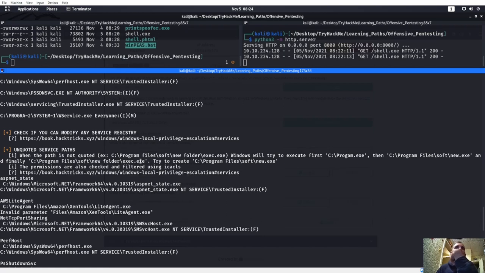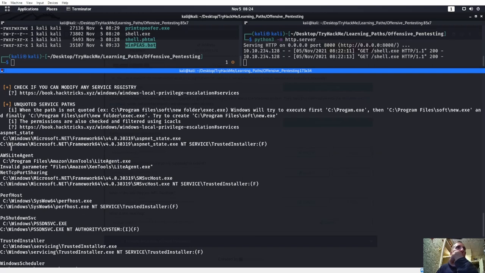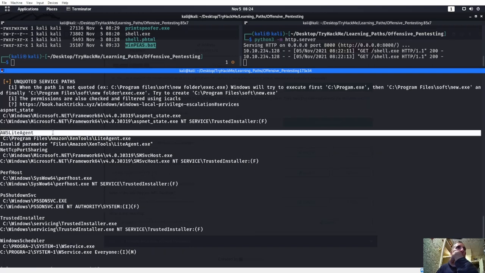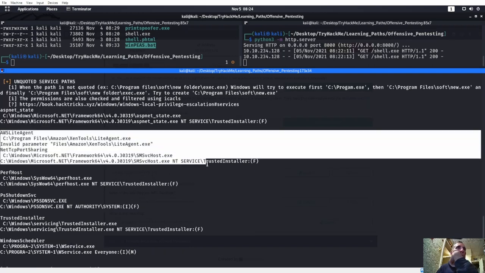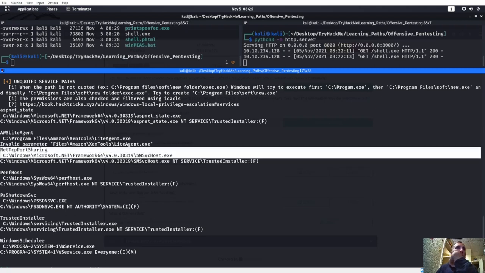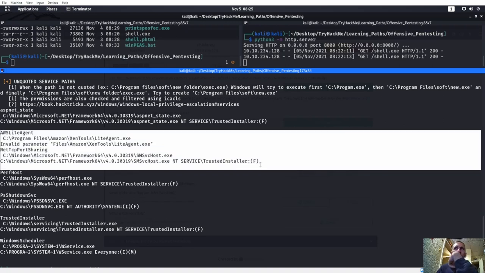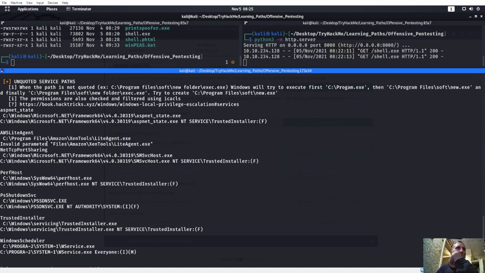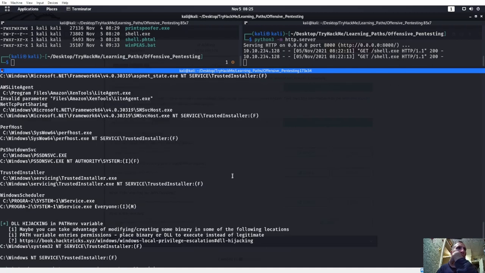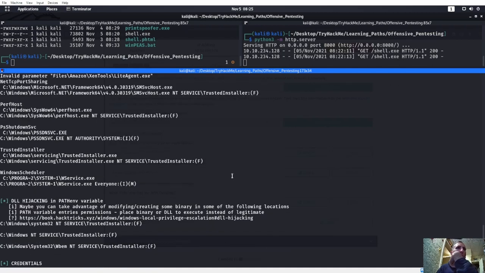Some unquoted service paths. Okay. Just the path manipulation, like right there. AWS Light Agent. This, right here, is actually known as having a problem with unquoted service paths. So I think in INE, they actually teach this exact one, AWS Light Agent. So that's something to look into.